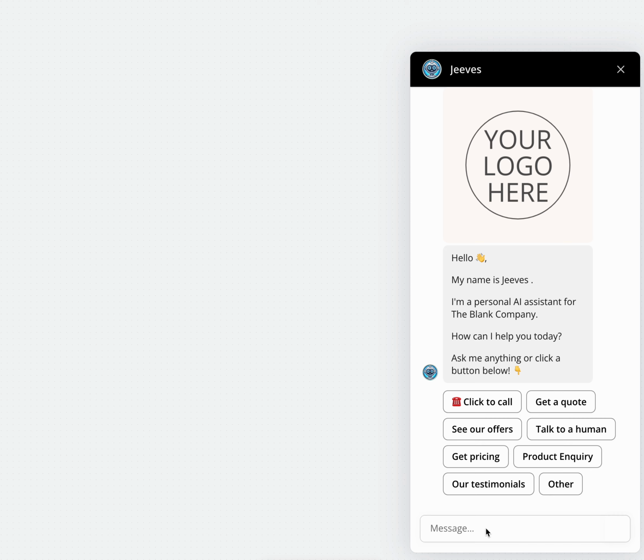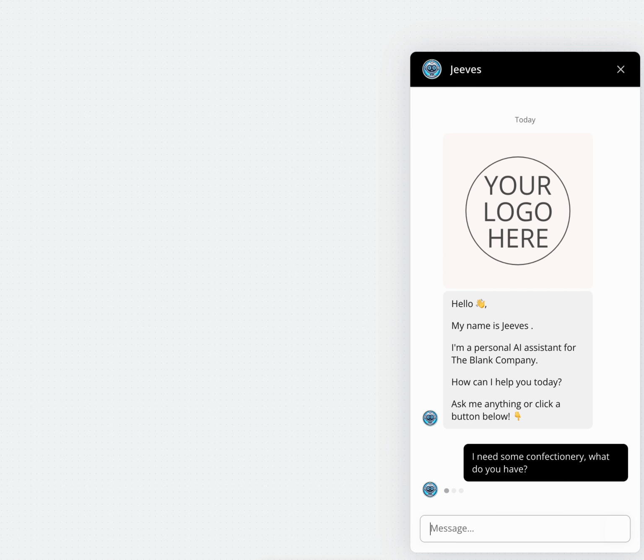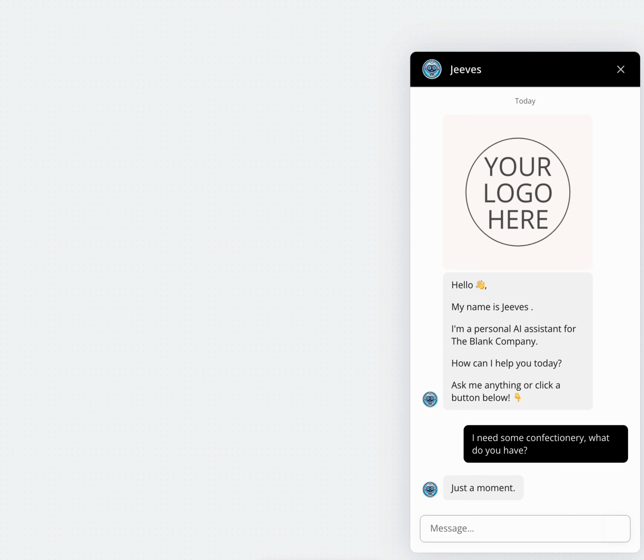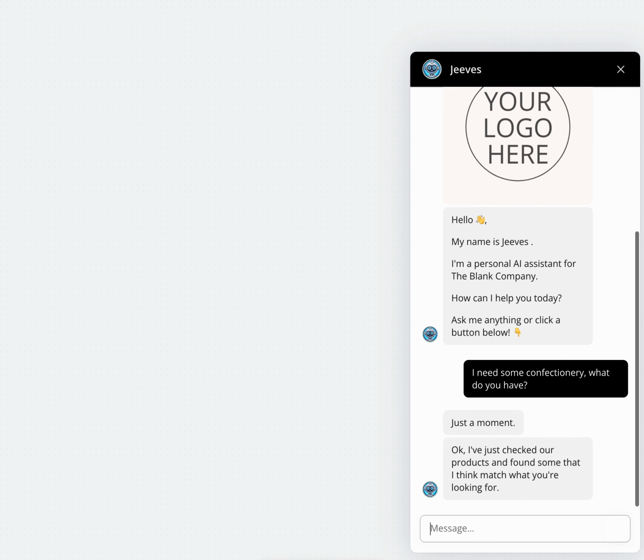If I just use product inquiry, you can use this button, but I'm just going to use natural language for demonstration purposes. So if I say, I need some confectionery, what do you have? What's happening now is the chatbot is going away, checking the database, finding all the listings relevant to what I've asked for, which is confectionery, and then it's going to return those in a nicely structured carousel along with some basic information and call to actions.